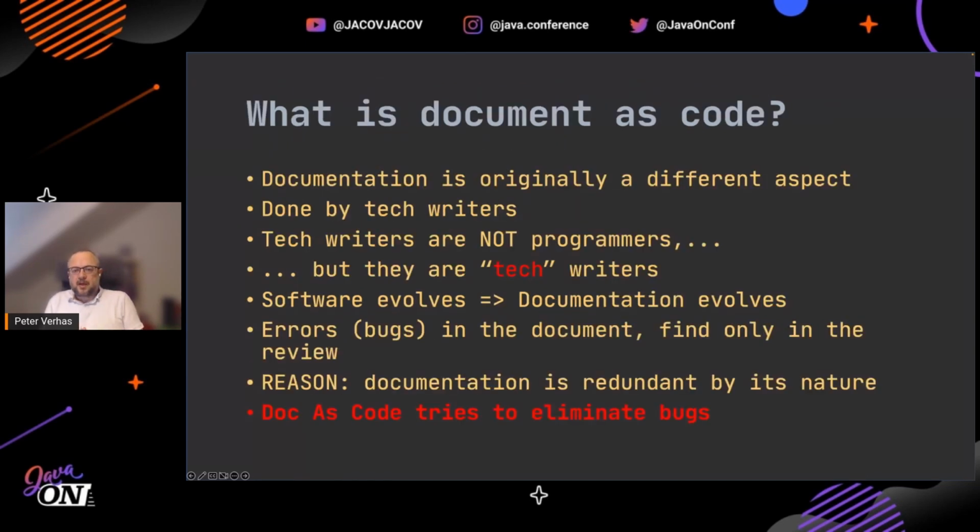So what is docs as code? First of all, documentation is originally a different aspect than writing code. Usually, because of that, it's a different discipline, a different trade. It's not done by developers, it's done by tech writers, and it needs slightly different skills. Of course, there can be some developers who also have tech writer skills. But generally, these are two almost distinct principles. But tech writers, even though they are not programmers, still, it's in their name, they are tech writers.